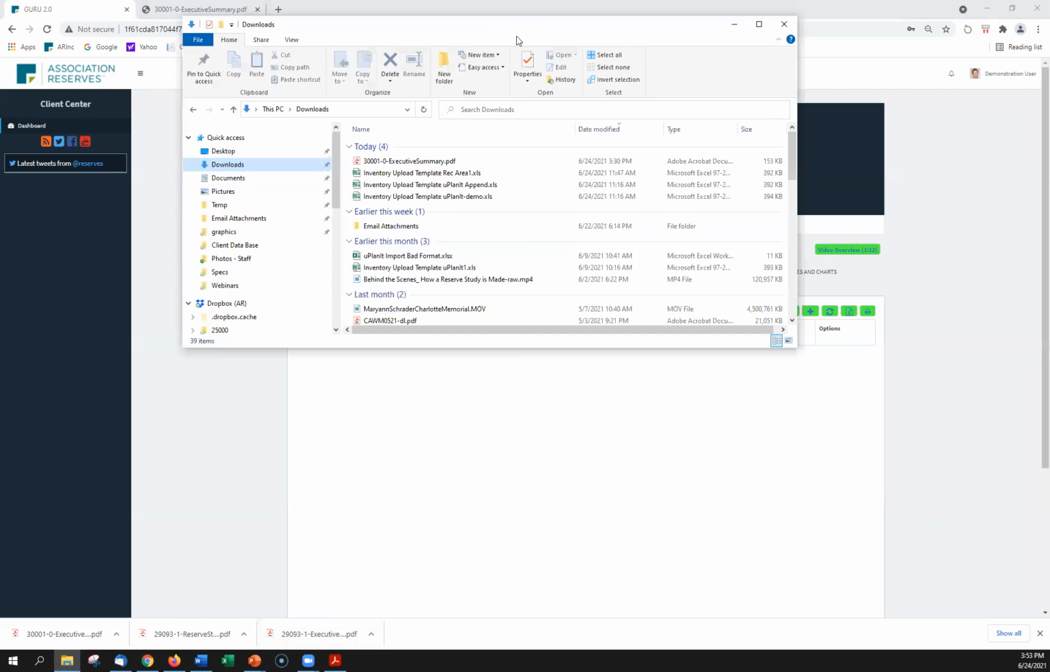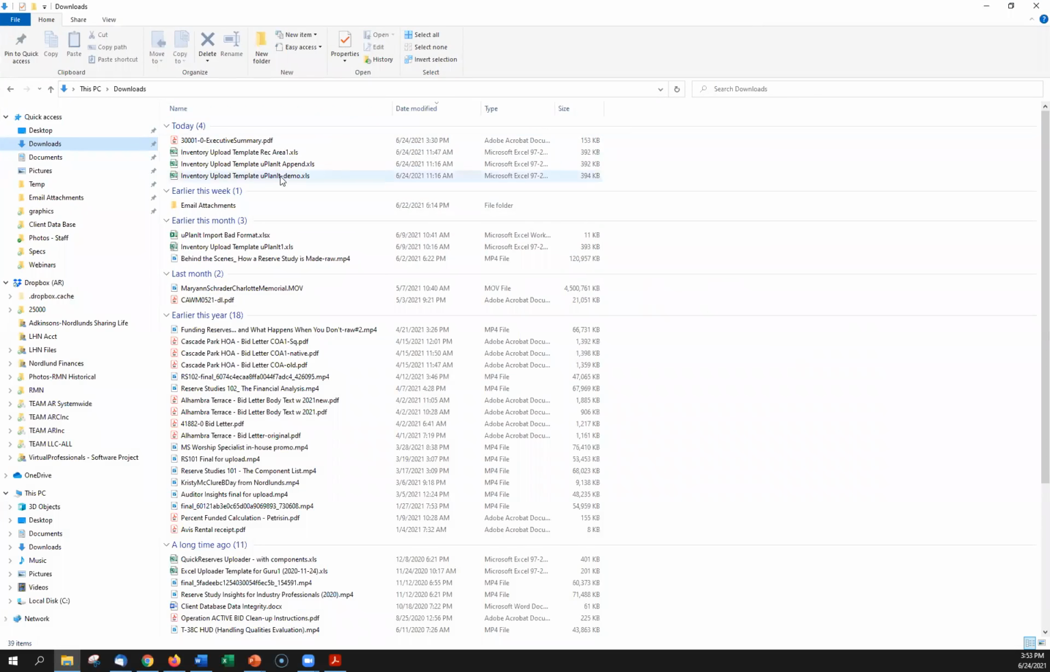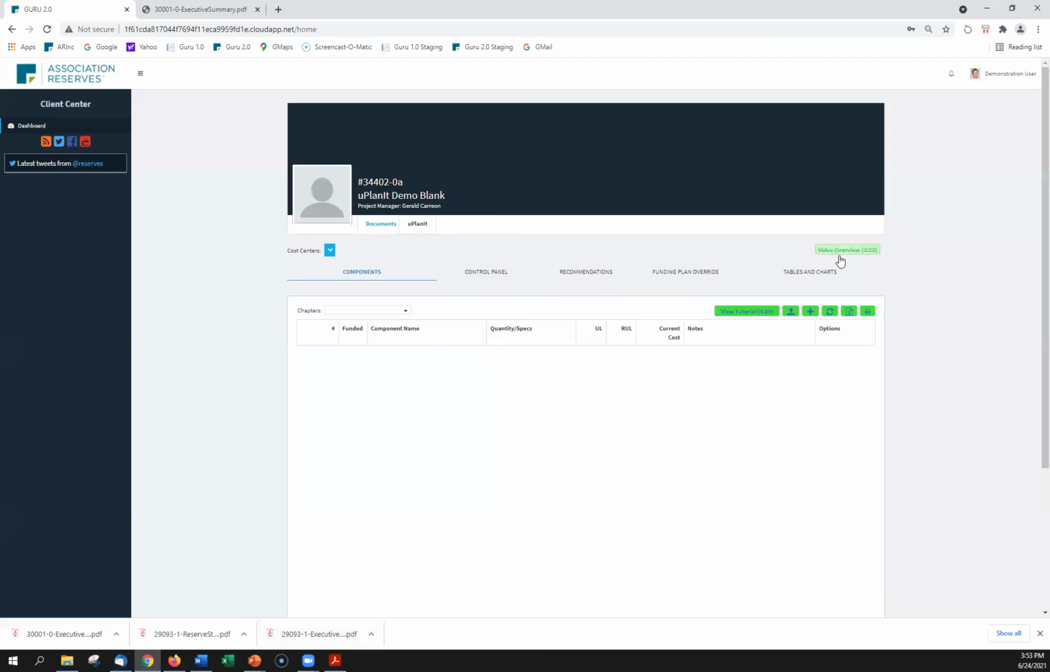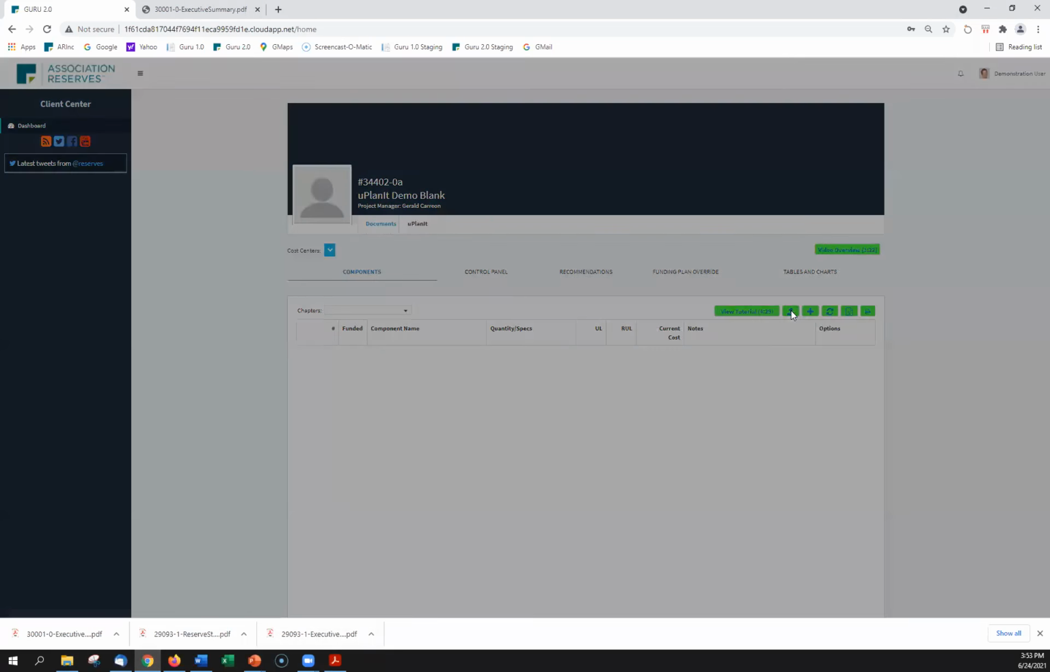Is there certain file types that they are to use? Yes, I was just going to show, I made a couple in advance, but what we're going to show here is to import a component list, you use the import inventory button.